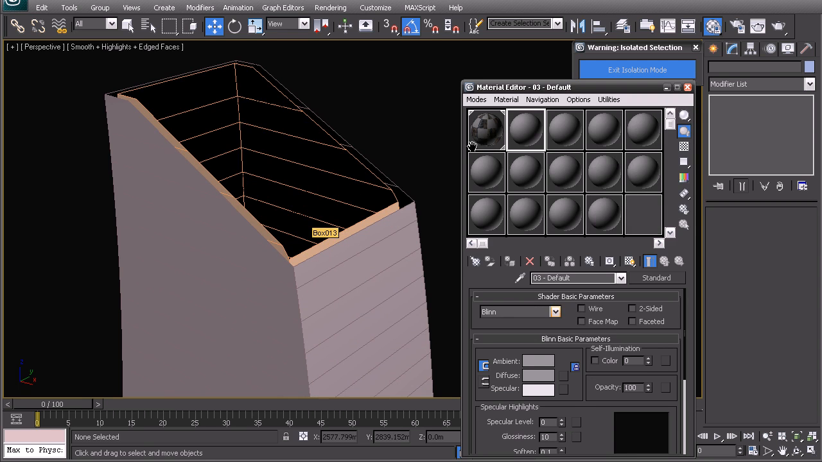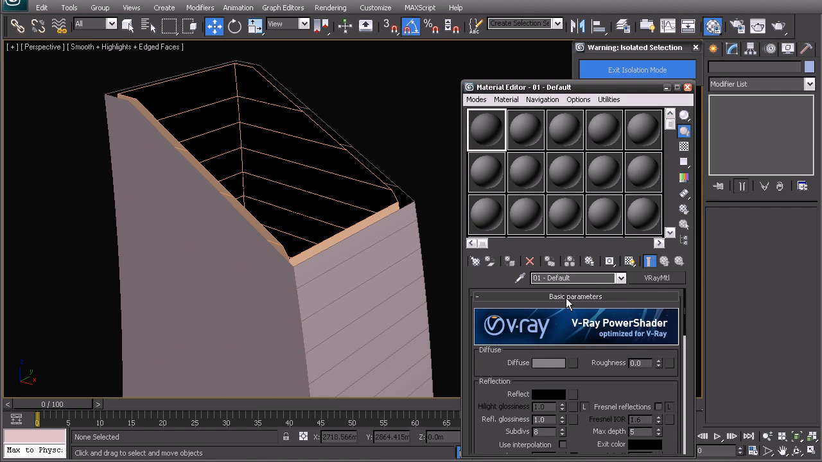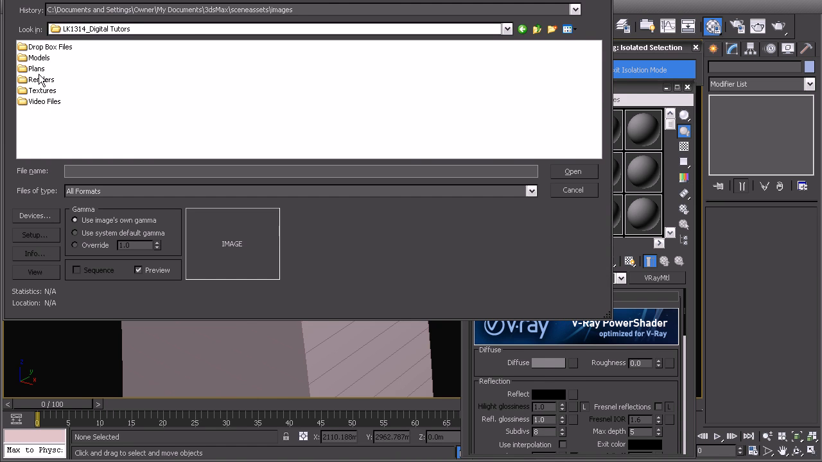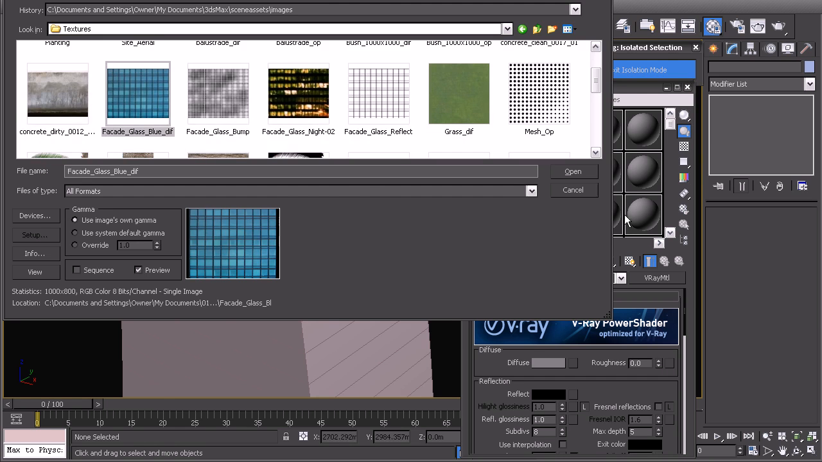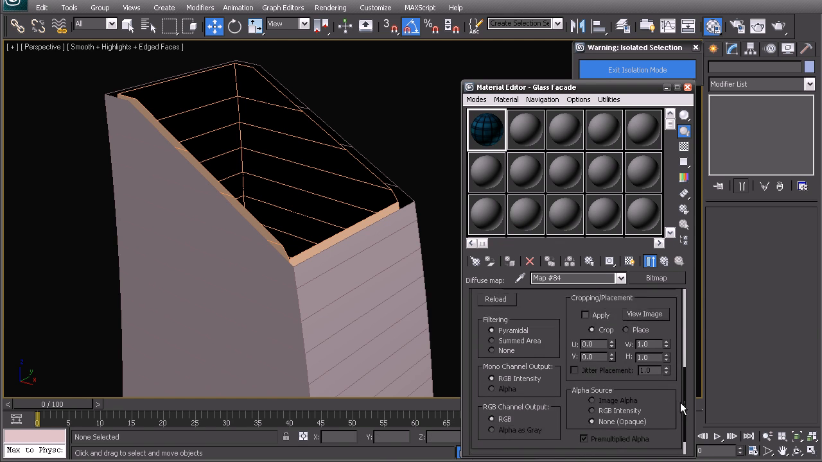So let's go to our material editor. Let's reset that. And we're going to start by doing the glass. So let's click on V-Ray. We'll add a V-Ray material, and we're going to call this glass facade. And we're going to go into our texture folder and scroll down and find that blue glass texture and open that. Then the next thing we want to do is we want to add some reflectivity and some bump to it.